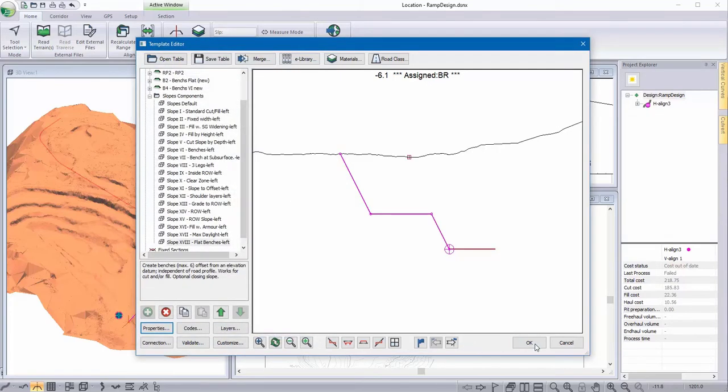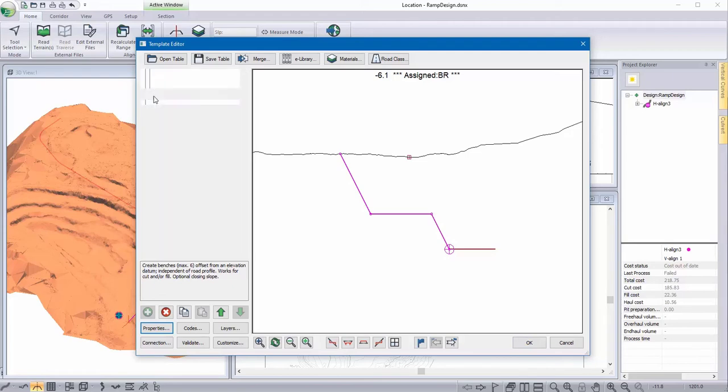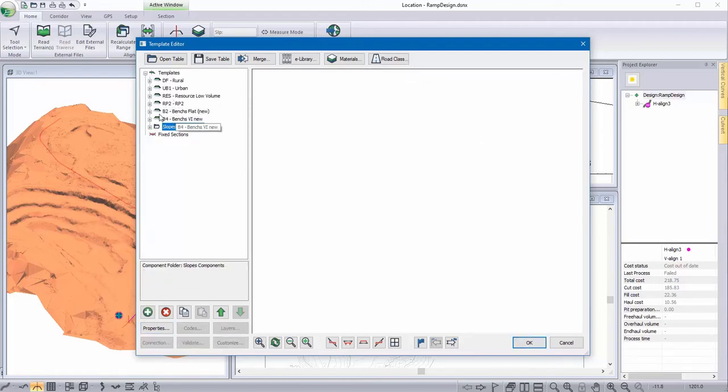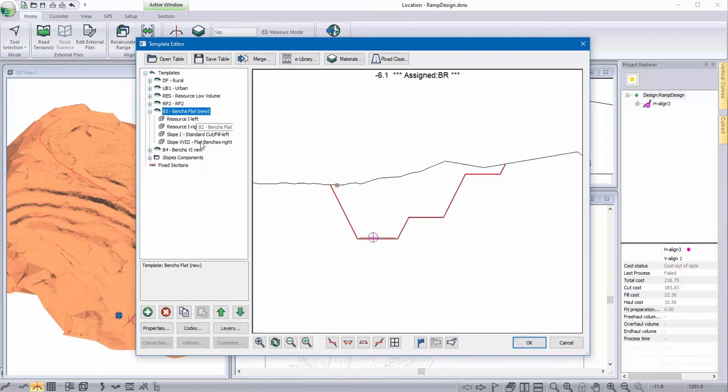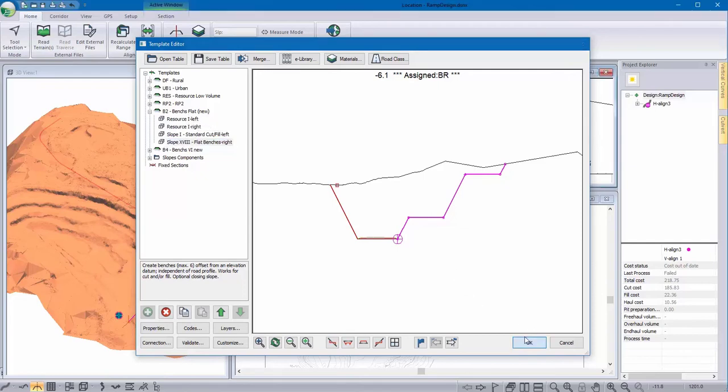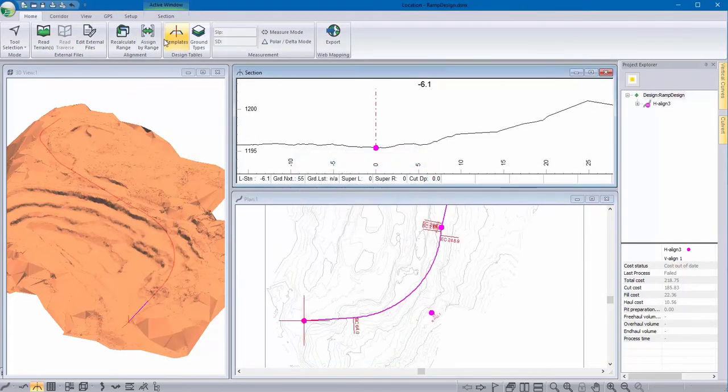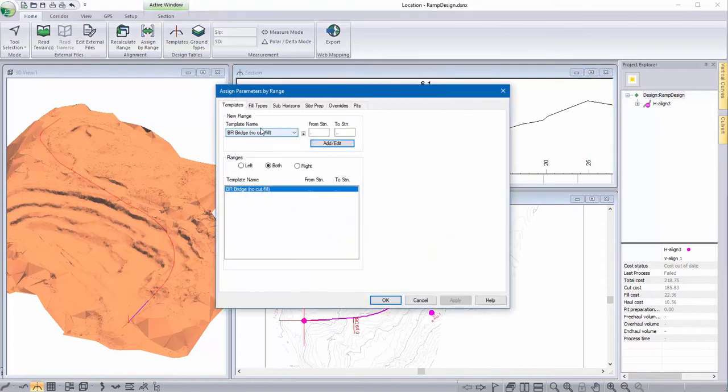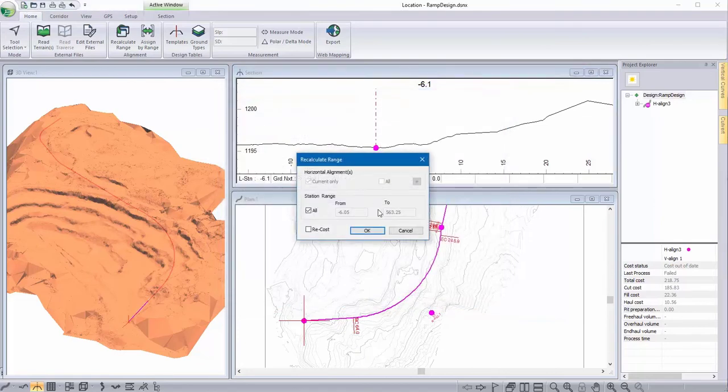So let's just go ahead. I've actually pre-prepared it. I've created a template with that in it, and that component is there on the right side. It's called benches flat. I'm going to assign that component template to my entire road. Go ahead and update that.